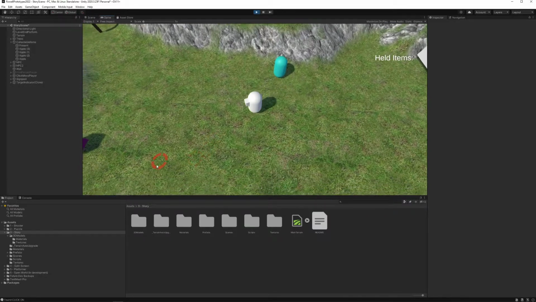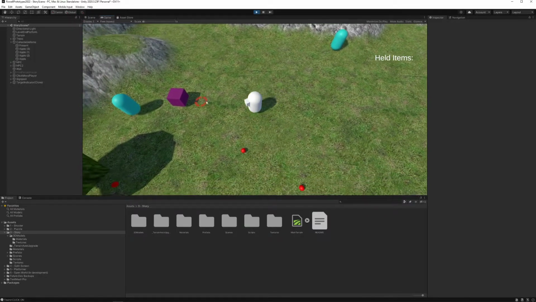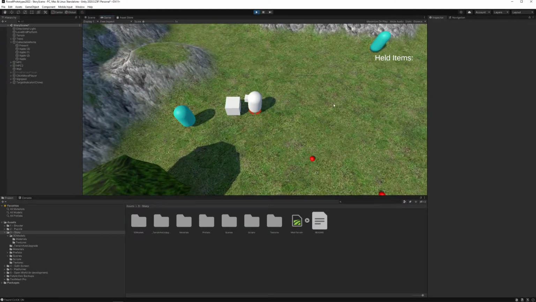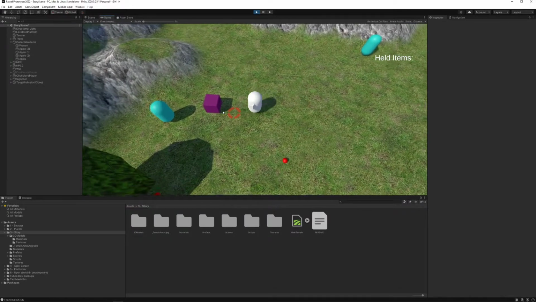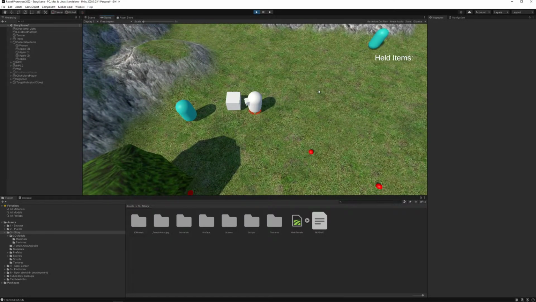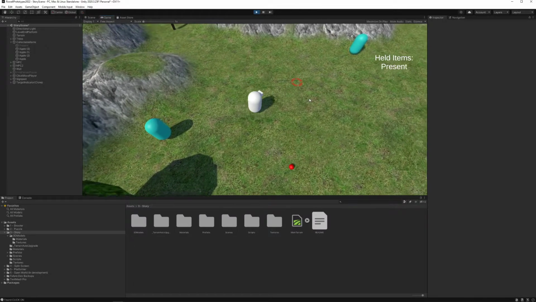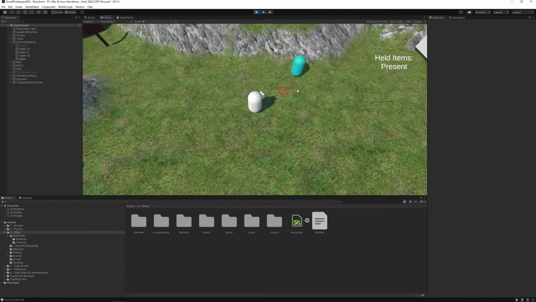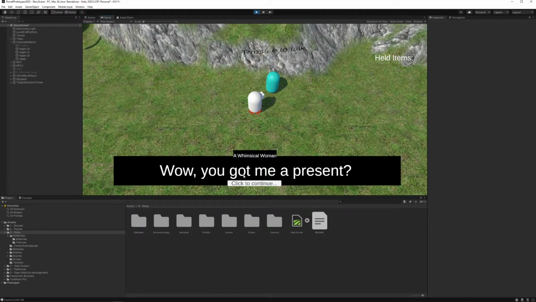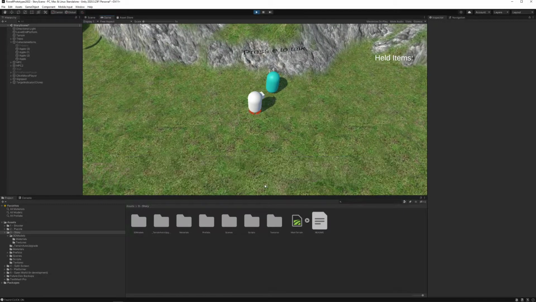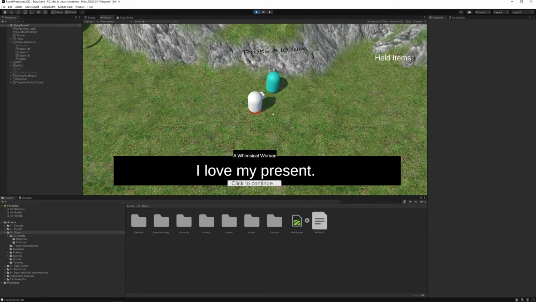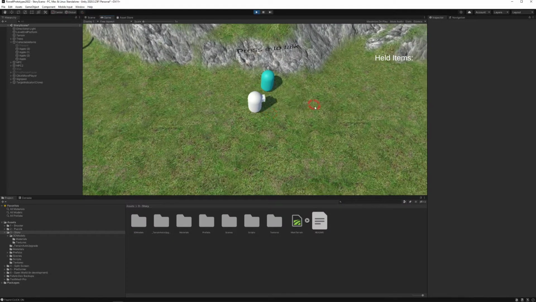So now I'm on this quest. We don't have a quest tracker built just yet, but that's okay. We can remember it's a simple enough experience. When I get close to this present, you'll see that it highlights, and now I can press E to interact with it. And now I'm holding a present in my inventory. And now if I return to this NPC, wow, you got me a present? You shouldn't have. Talk to it again. Thanks so much as a follow-up text. I love my present.